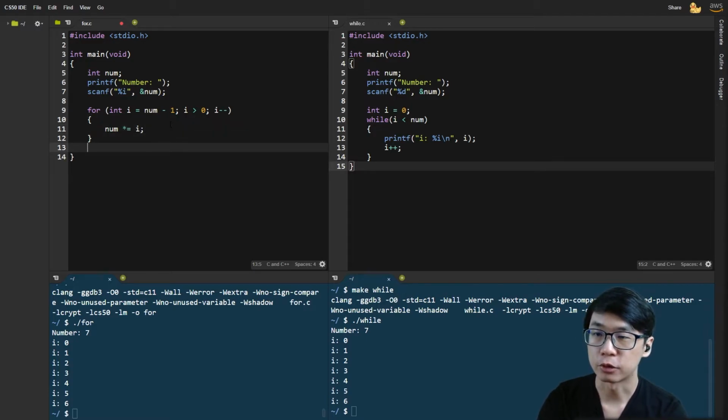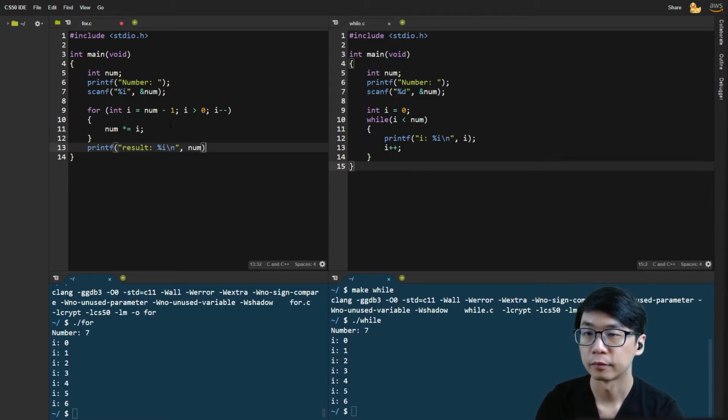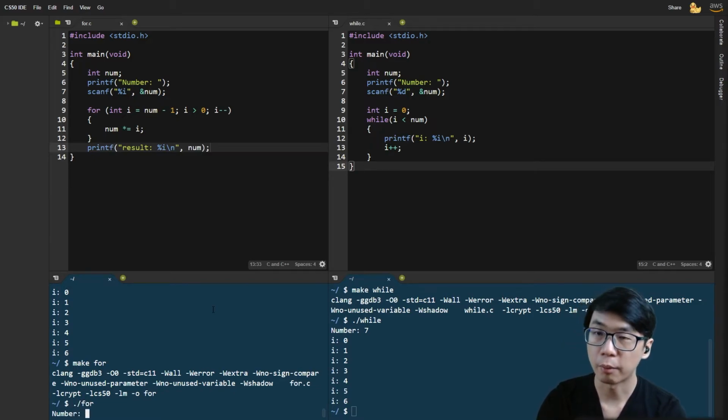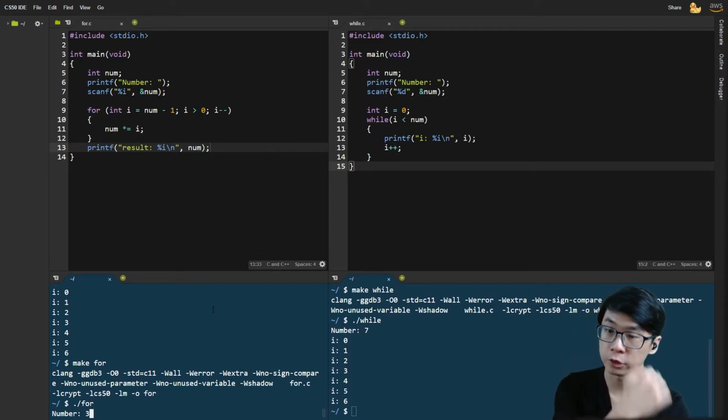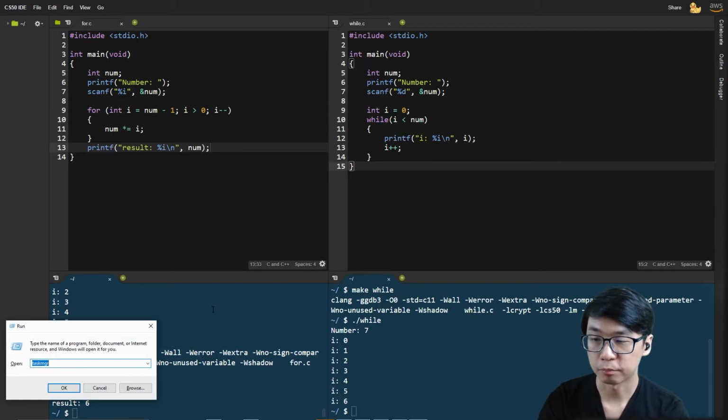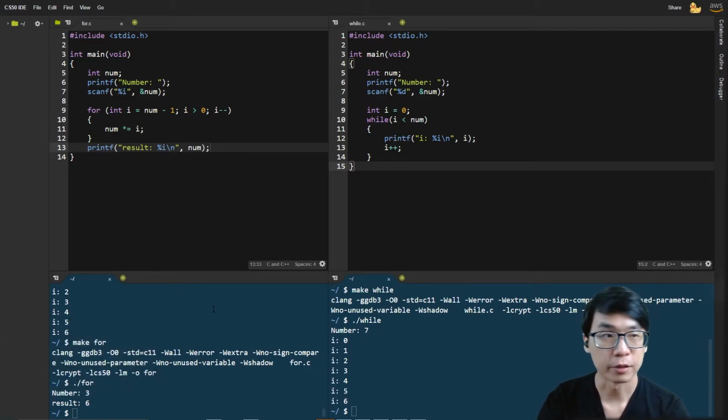So now if I were to just go for, let's say printf, result %i slash n, comma, num. Let's see if I have made any mistake or not. Make for. So dot slash for. Let's see, just now our example was 3. 3 times 2 times 1 should be 6. Okay, so this is a factorial. So just to make sure that my calculation is correct, let me just pull up a calculator.